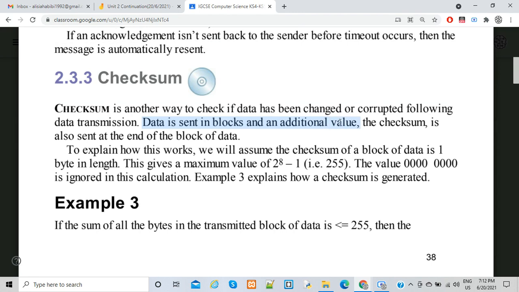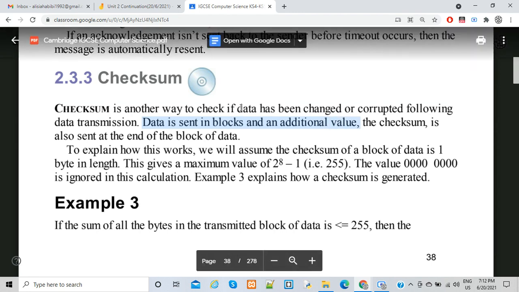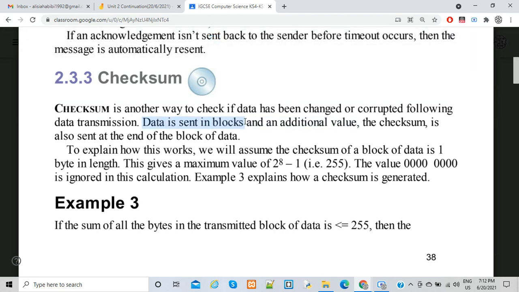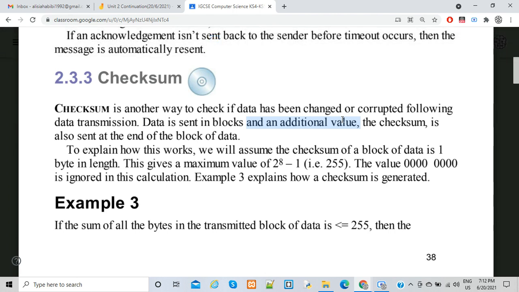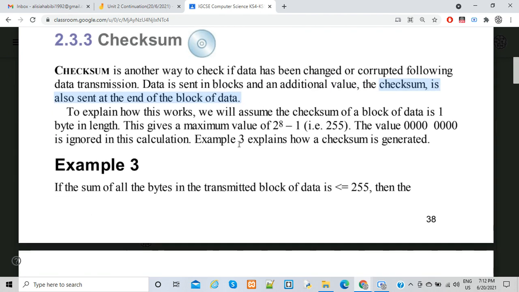Data is sent in blocks, and how the checksum works is that once data is sent in blocks, which of course means in bytes, made up of 1s and 0s as bits, an additional value is added to the end of these blocks of data being sent. That additional value is basically the checksum, and it's added at the end of the blocks.